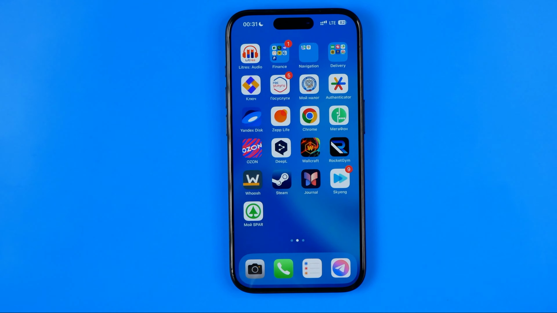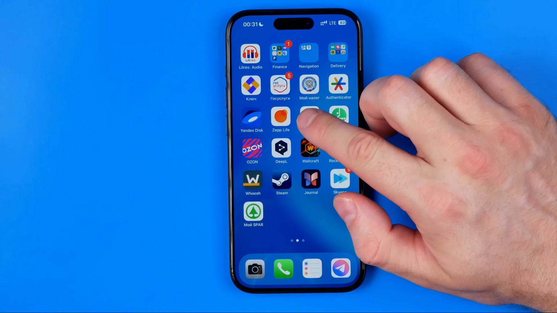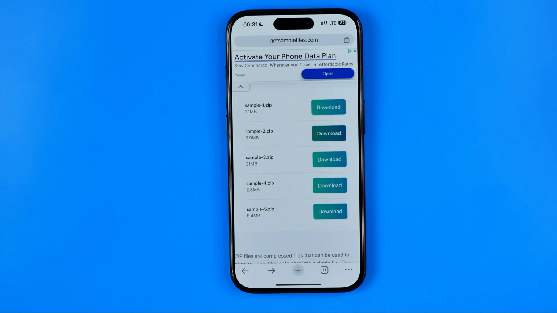In this video, I'm going to show you how you can easily find the Chrome download folder on an iPhone. Be sure to watch the video to the very end so you don't make any mistakes. Let's get started, guys, and first off we need to open up Chrome.